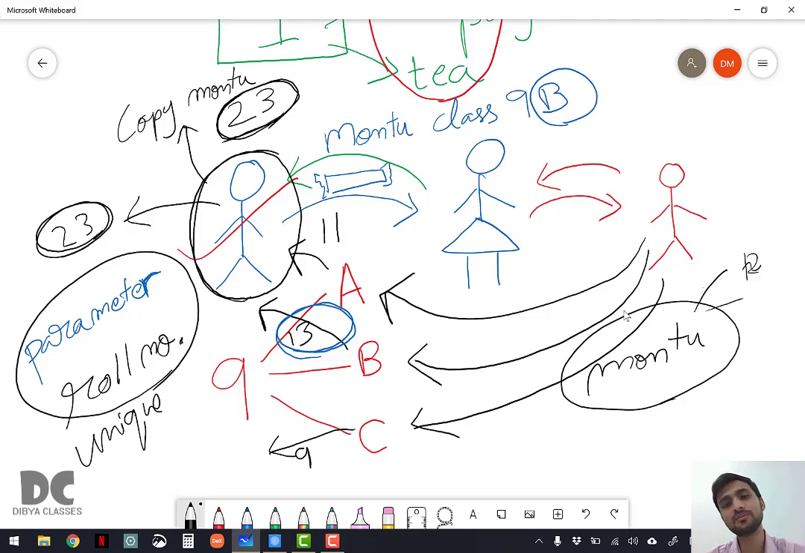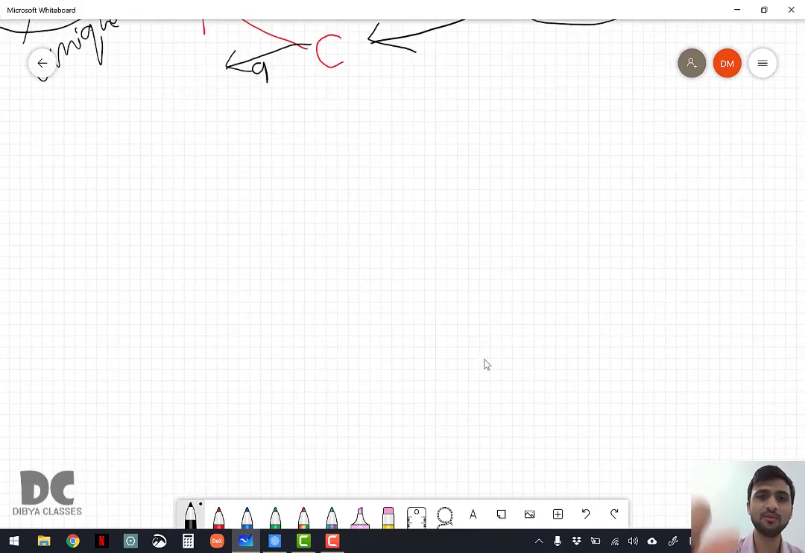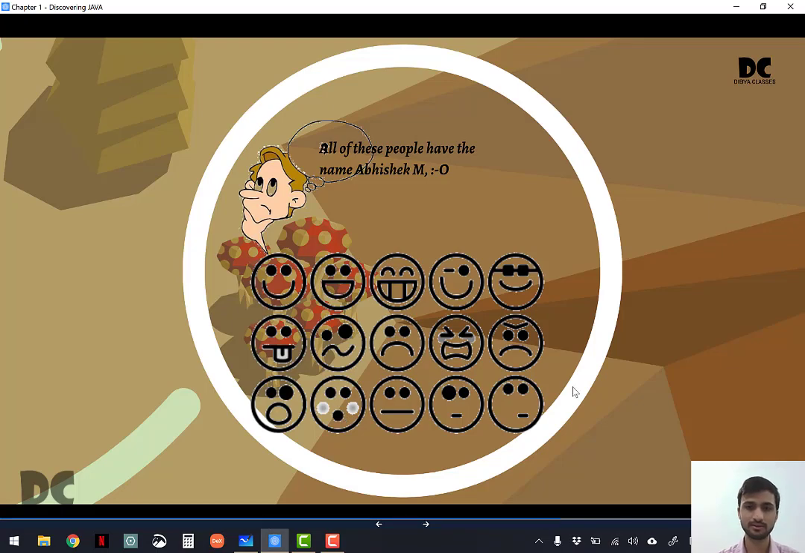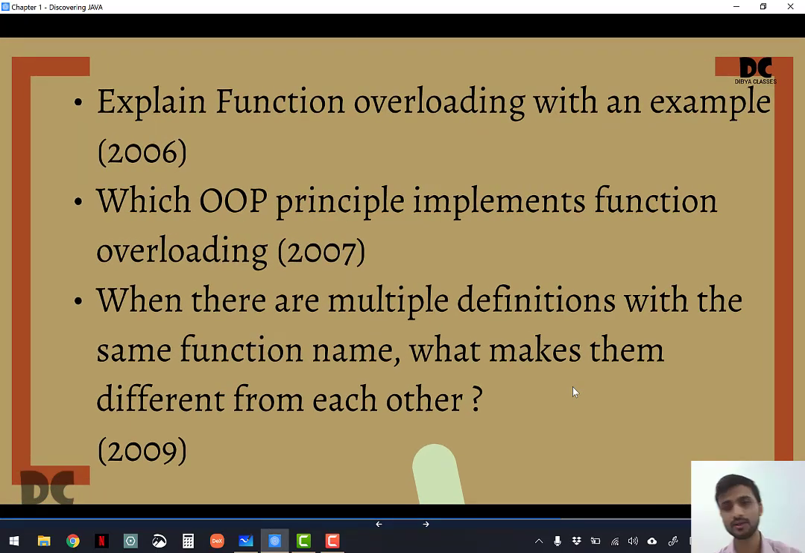The actual programming will be done in class 10. Okay, so now next we'll move to the next concept, that is data abstraction. Before that, I will see last year's board questions.